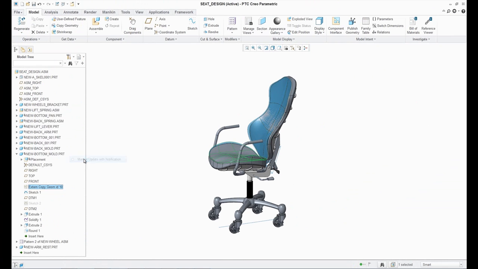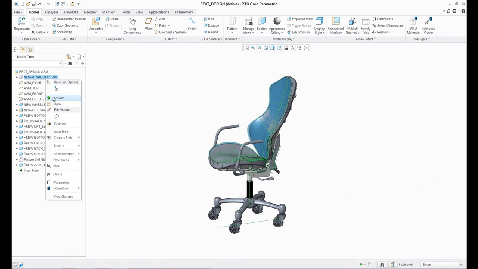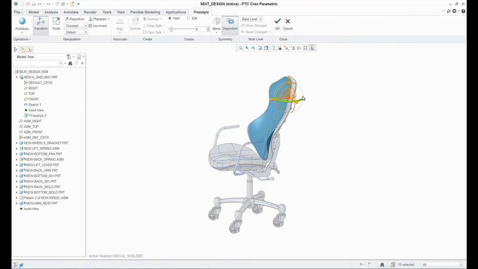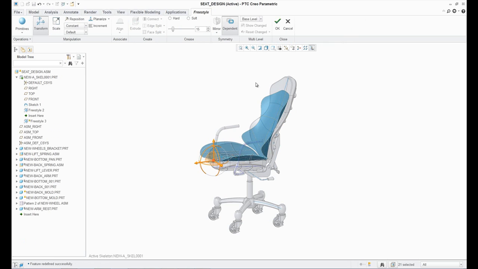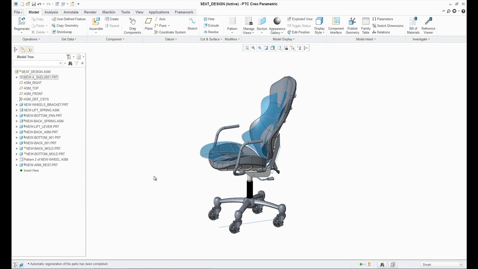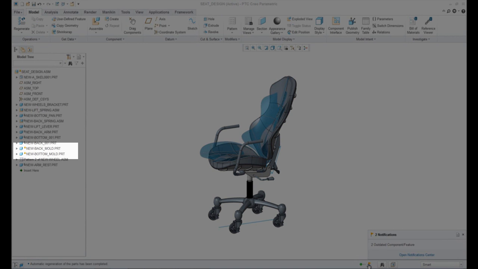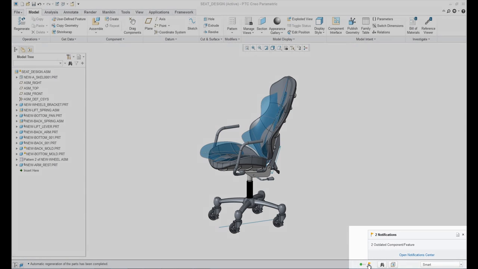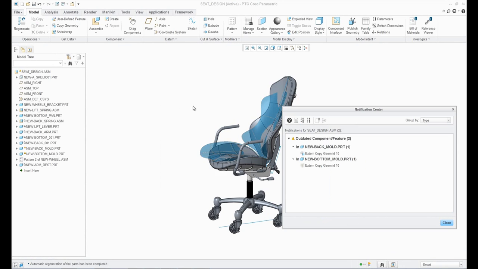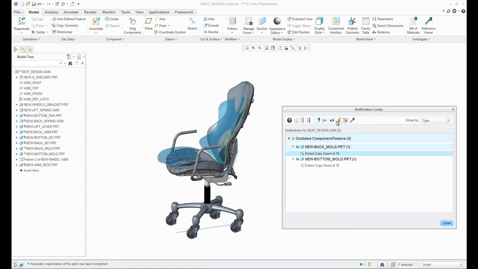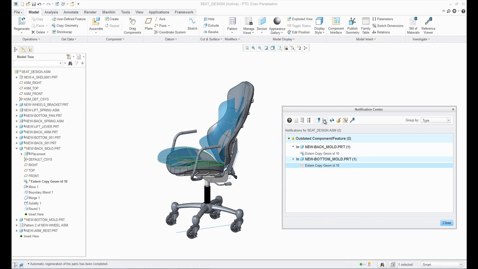I'll now make some key design changes to the skeleton, picking up and editing the surface for the backrest and also for the seat itself. And what we should find is that once we go back to the main assembly, rather than automatically updating, I'll get notification both in the model tree and also from the notification center. The notification center will give me a detailed description of all of the out-of-date features and then provide me with capabilities to source them in the model tree and also to update them.